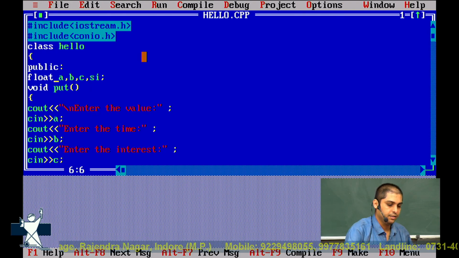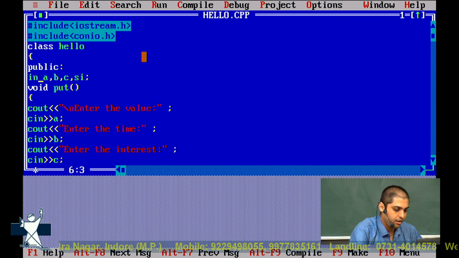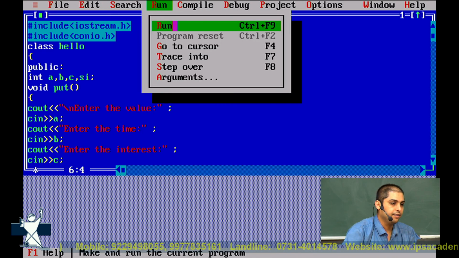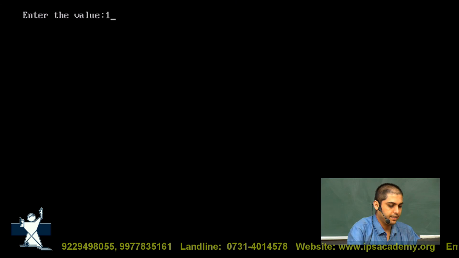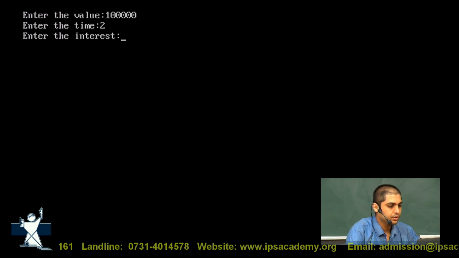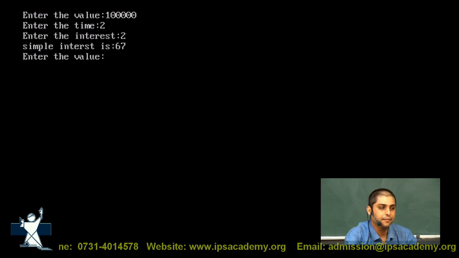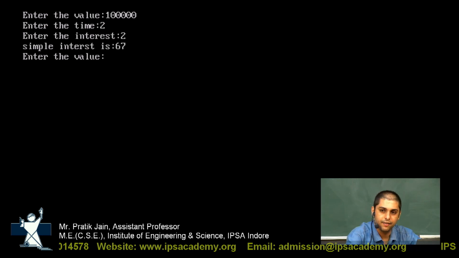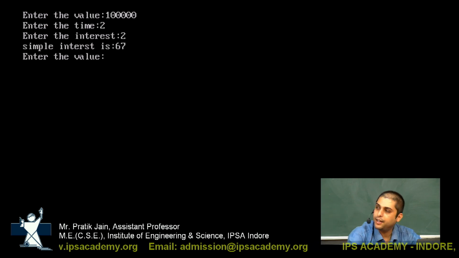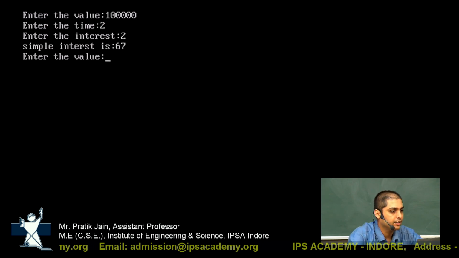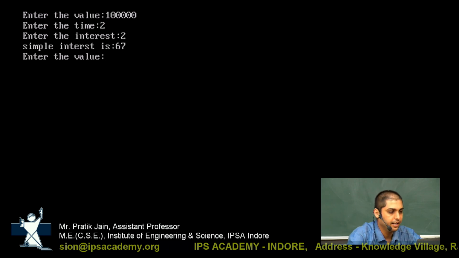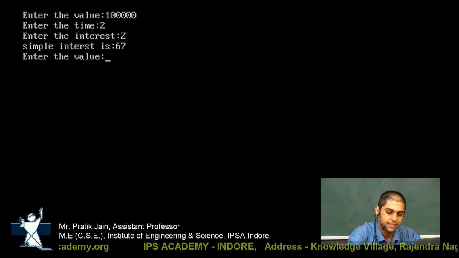Again, taking another example of int. While running this, taking the values 10,000, 1 lakh, 2 and 2. We are getting the simple interest as 67, which is wrong. If we calculate 1 lakh with the rate of 2% and time 2 years, what do we get? We get the answer as 4,000. It must be 4,000, but we are getting 67.